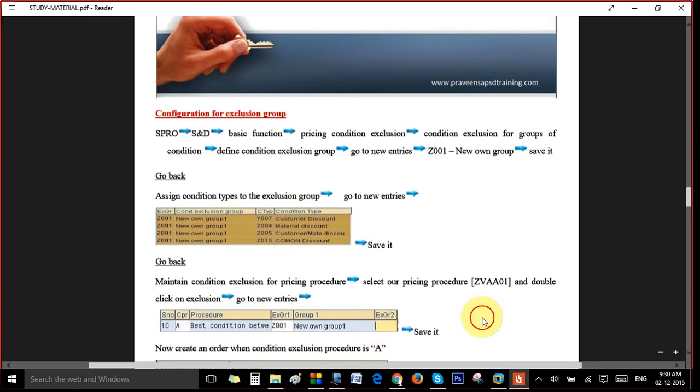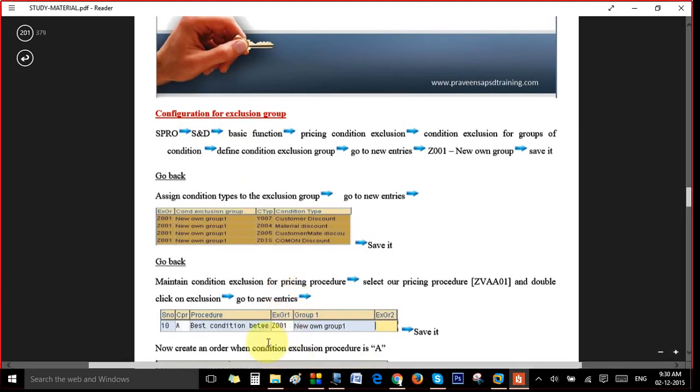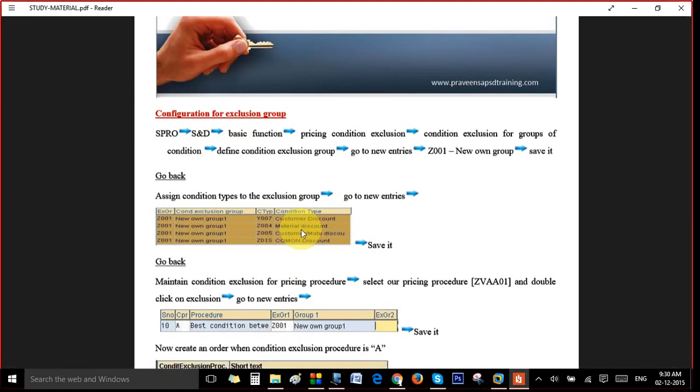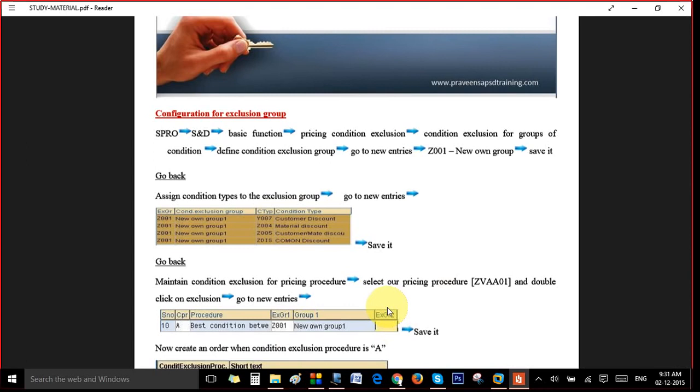See, exclusion can be between two exclusion groups also, not only within one single exclusion group. Why? Because certain times we want to compare between two things. See, this Z001 we are talking about only this one, but we have something else, Y001, and we want to compare both and propose the best discount. Then we will maintain Y001 here. Okay, it is within the exclusion group and between the exclusion groups.